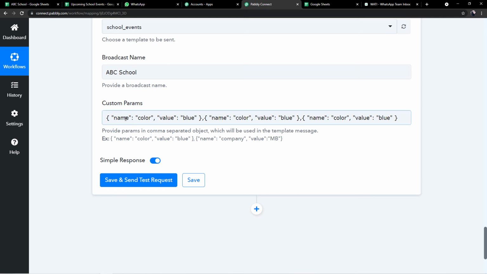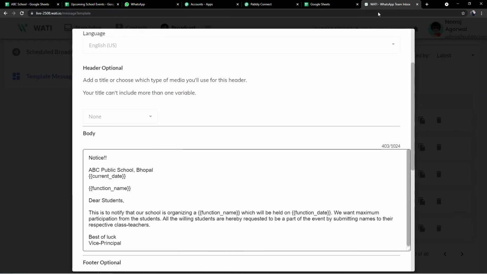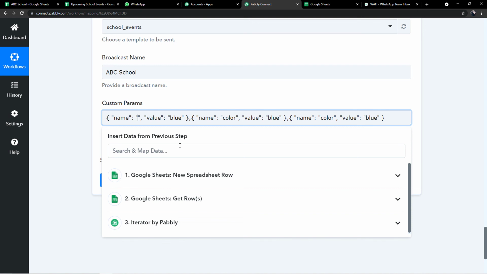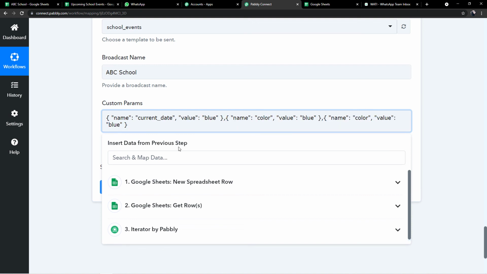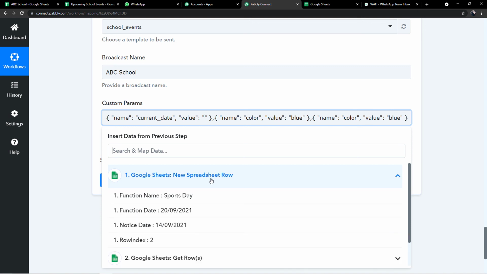Now you have to enter the name of your first parameter. So let us see what the name of our first parameter is. The name of our first parameter is current date. Just copy this from here and paste it here. After that, you have to enter the value of this parameter. You can map the value of this parameter by clicking here on this Google Sheets new spreadsheet row option.